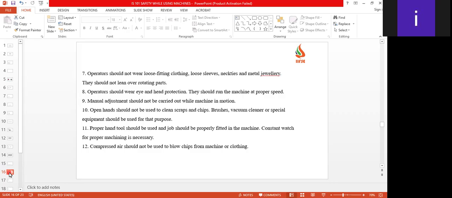An operator should be well aware of eye and hand protection. They should run the machine at the appropriate speed. They should be well aware of the usage of suitable PPEs, the personal protective equipment, and it is also their right to get suitable PPEs. And they should not run the machine beyond the specifications of the machine.